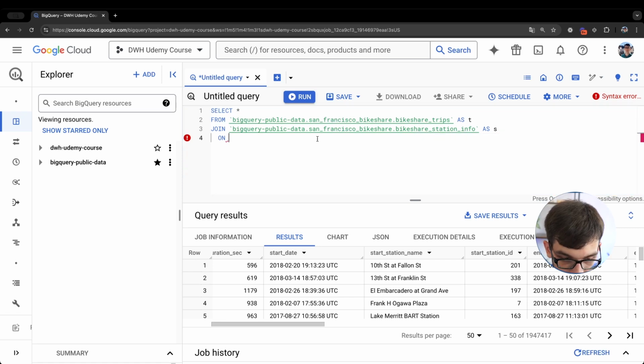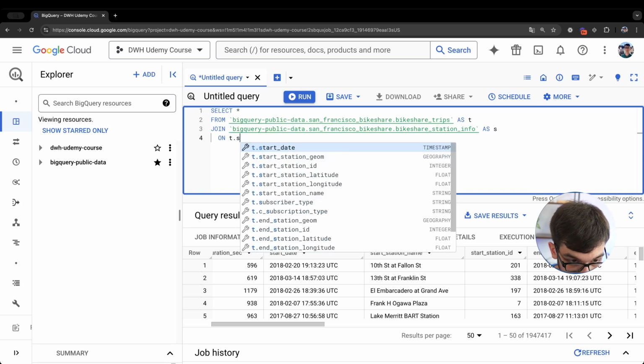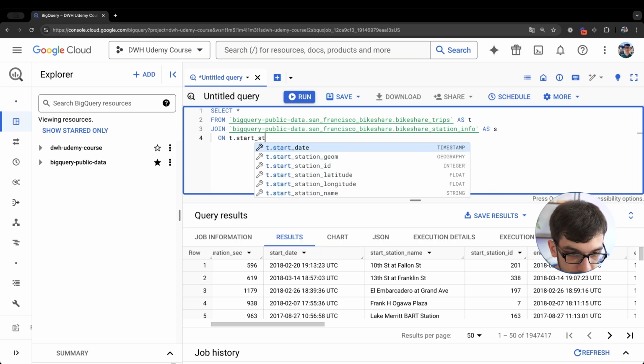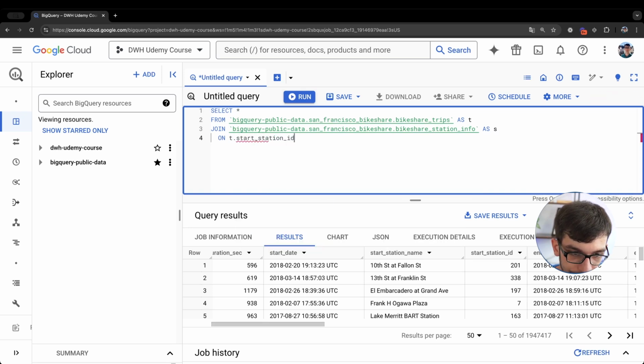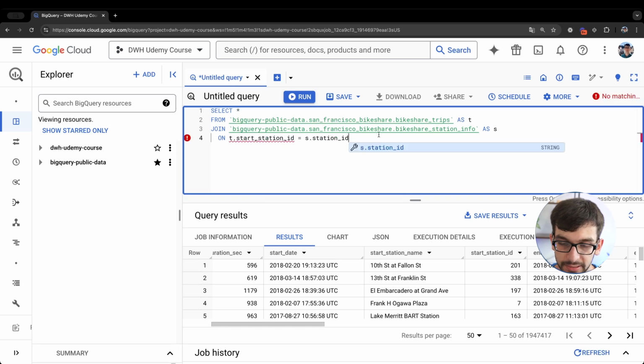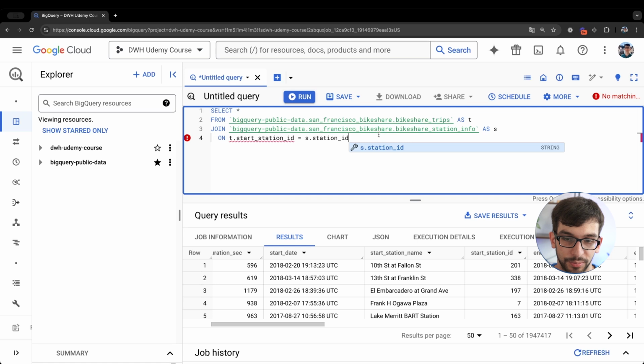So what you do now is an ON t.start_station_id equals s.station_id. So what I'm saying is, okay, please take from the bike share trips table the column start station id, and if that is matching with the station id from the station info table, then please join them together, which means adding all the columns from both tables together.